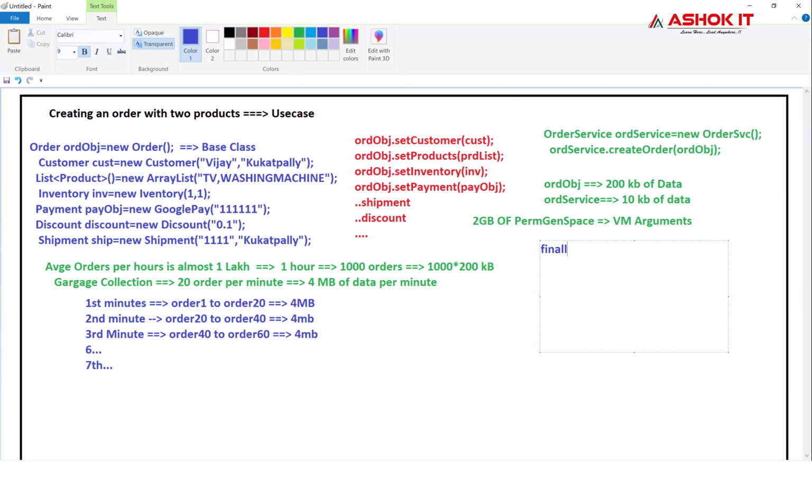In the finally block, ORD service is equal to null, ORD object is equal to null, customer is equal to null, inventory is equal to null, discount is equal to null. We need to write like this. Typically, we need to write like this, guys.